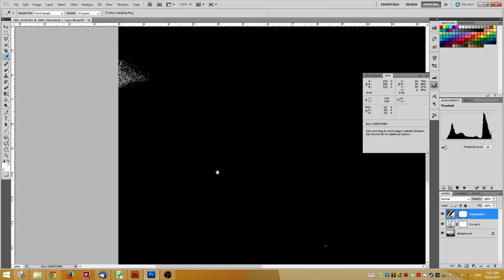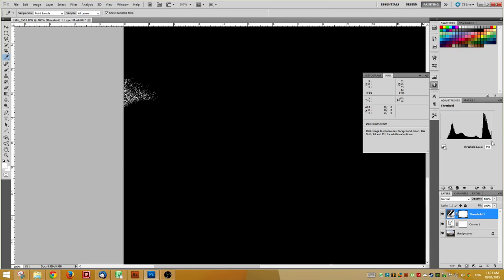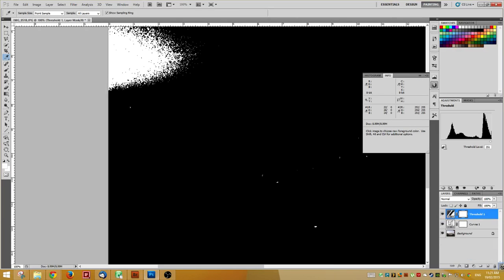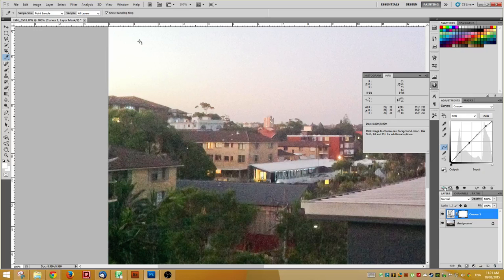Now we're going to find the lightest point. If we drag that all the way over to the right, we can see that there's no information in here, that's just pure white. So we're going to back up a little bit, select a point, and that's point number 2. Next, delete the threshold layer, and we go back and create a new curves layer.